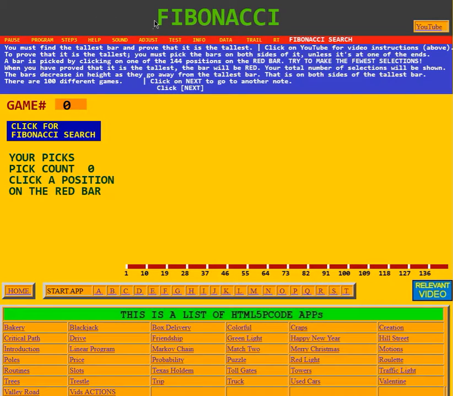This is the video for the Fibonacci game. Here in the blue note box it says you must find the tallest bar and prove that it is the tallest. To prove that it is the tallest, you must pick the bars on both sides of it, unless it is at one of the ends. A bar is picked by clicking on one of the 144 positions on the red bar, and you're to try to make the fewest selections.